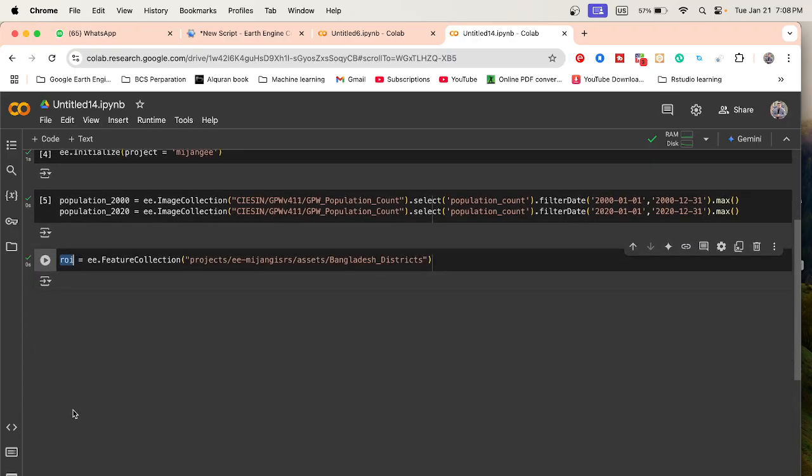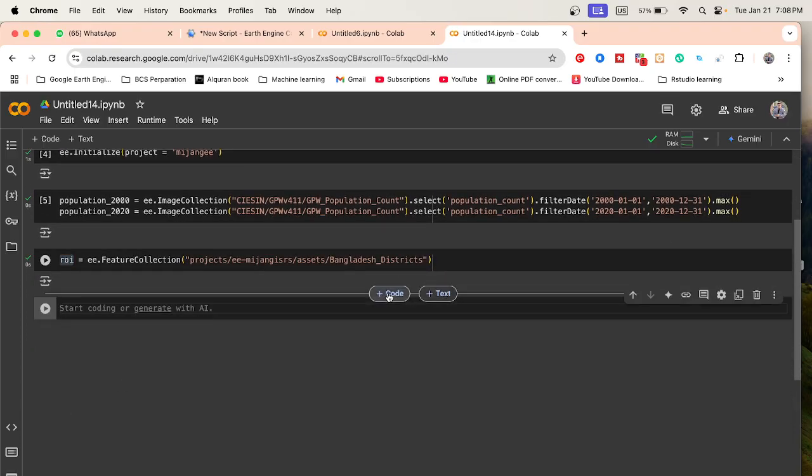After defining the study area, we need to calculate the population growth rate. The population growth rate has one formula: population in year minus population start year, divided by population start year, times 100. So I use this formula and calculate the growth rate.